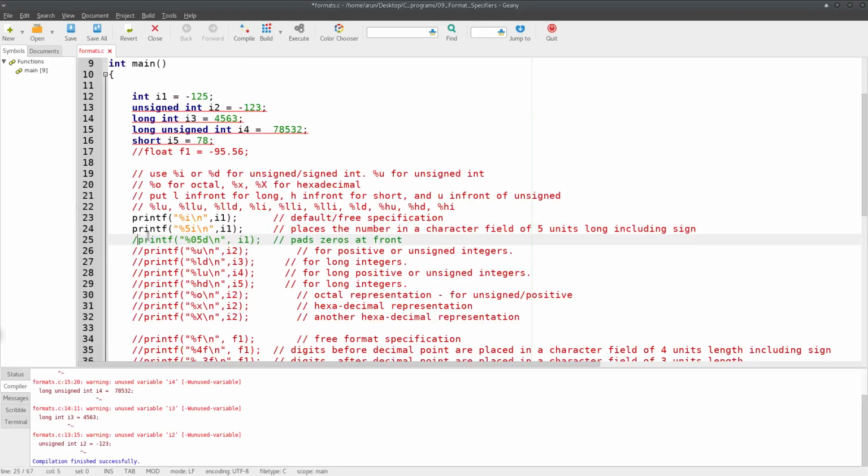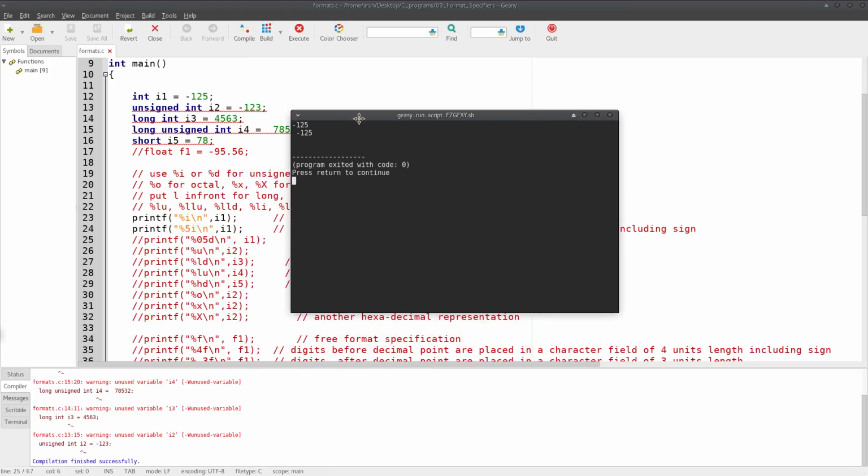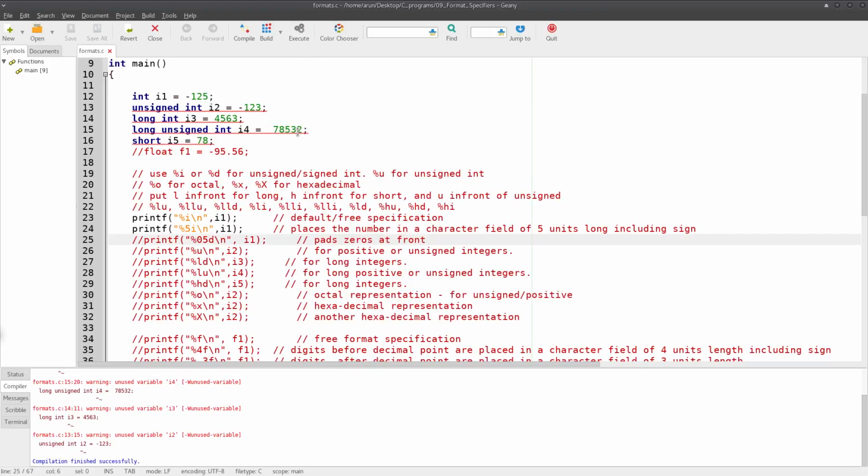Instead of this, let me run this again. Here, if you look at this, there is an empty space. What if, instead of this, I just want the numbers to be padded with zeros in front? Then for that I need to put a 0 at the front of the 5.